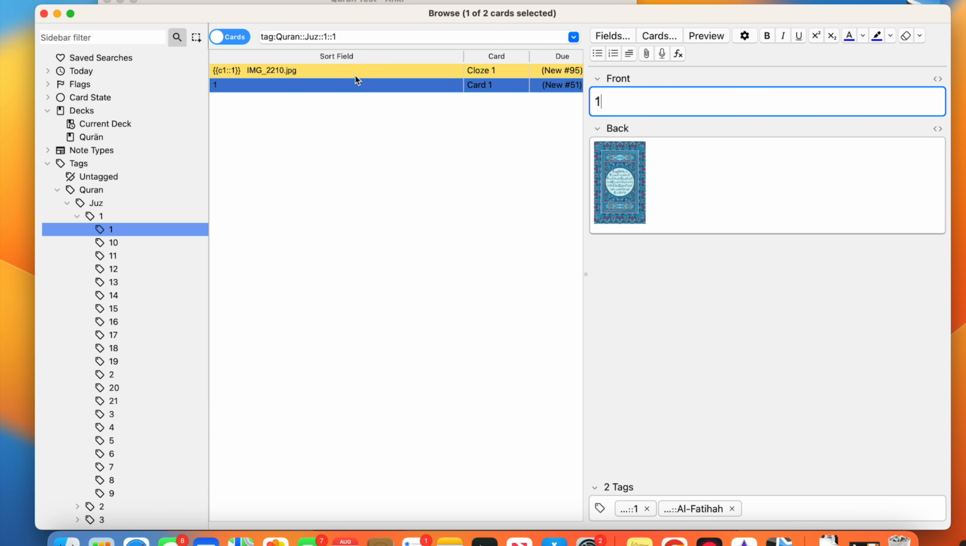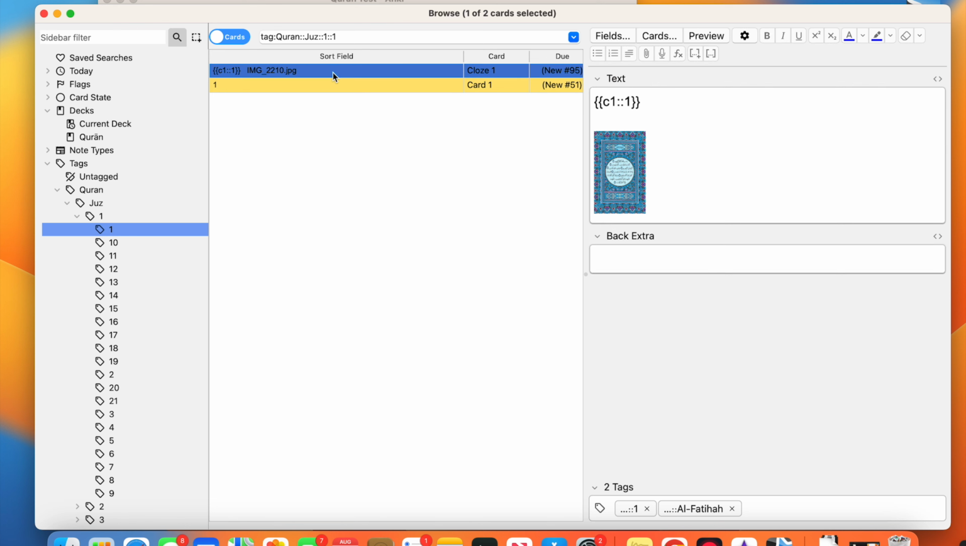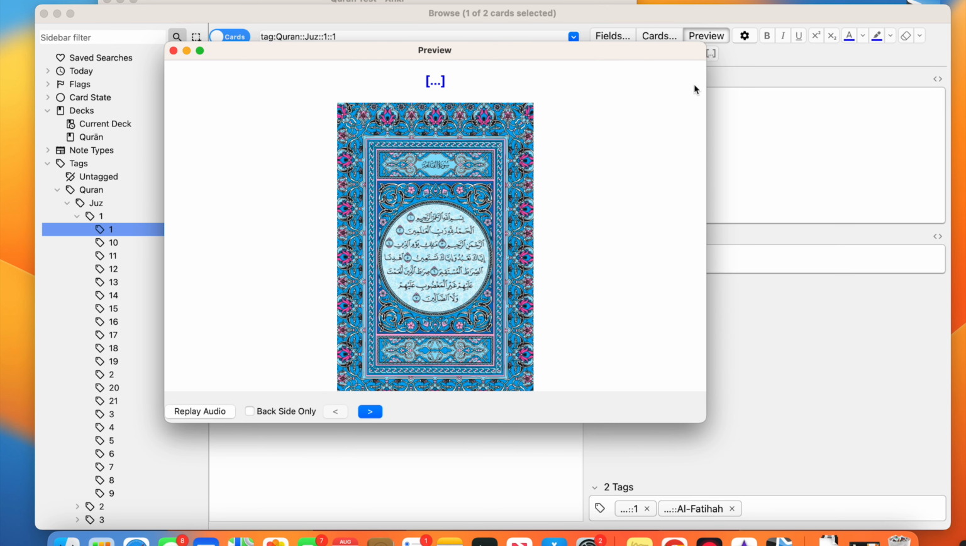The second type of card is what's called a cloze deletion. This card will show you the opposite. So as you can see, we're given the page, and we have to determine what page number this is. So in this example, we know that it's page number 1.